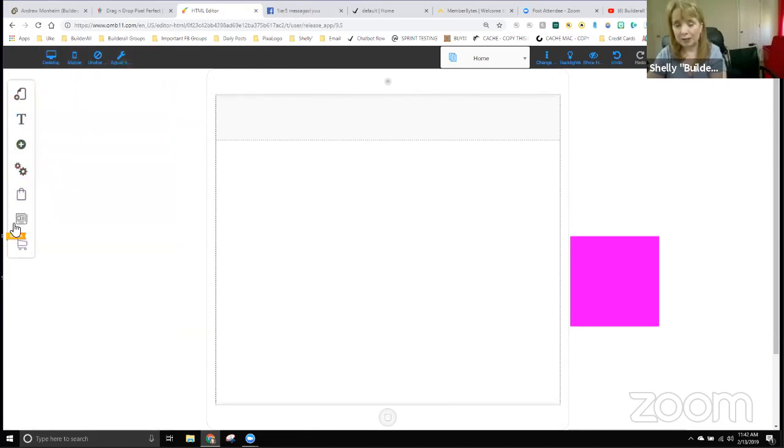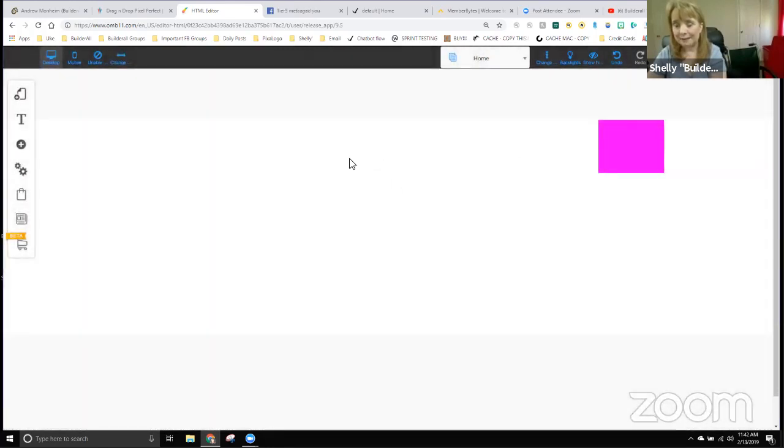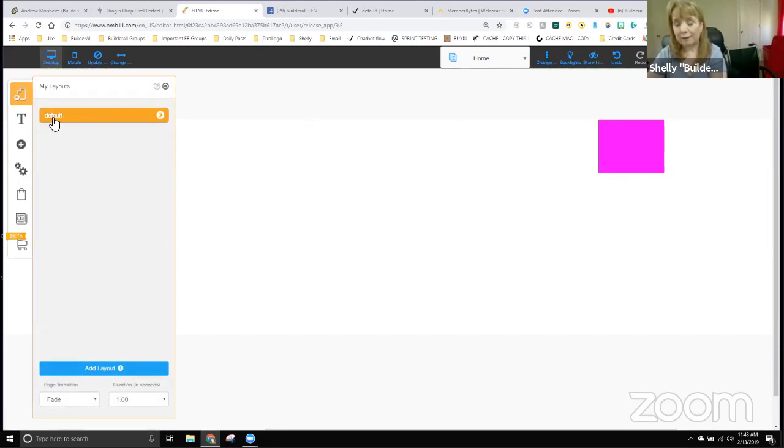Now we're going to go ahead and look at this toolbar here. And the first one is the page icon. And I'm going to go back to desktop view so we can take a look at it. When I click the page icon, the first thing it shows me is my layouts. And I have one layout here. And a layout is a collection of web pages.